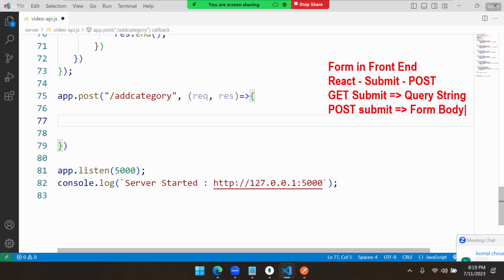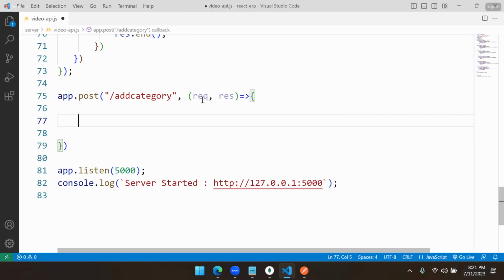That means server-side people should first understand how the data is submitted from the client. If it is submitted using a GET request, we have to expect data from the query string, so the server side should write the logic to collect the query string. If he submits on POST, then we should be ready to collect from the form body. So where is the data now? The data is in the form body.